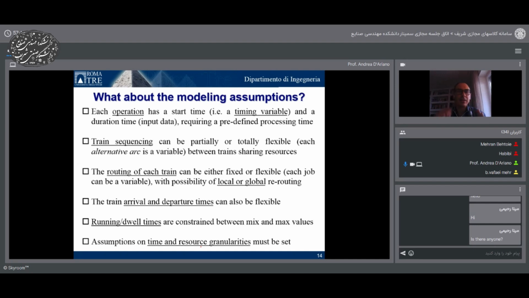If you are in timetabling, planning, or if you are in a real-time context, there might be very different types of granularity in representing traffic flows and infrastructure.